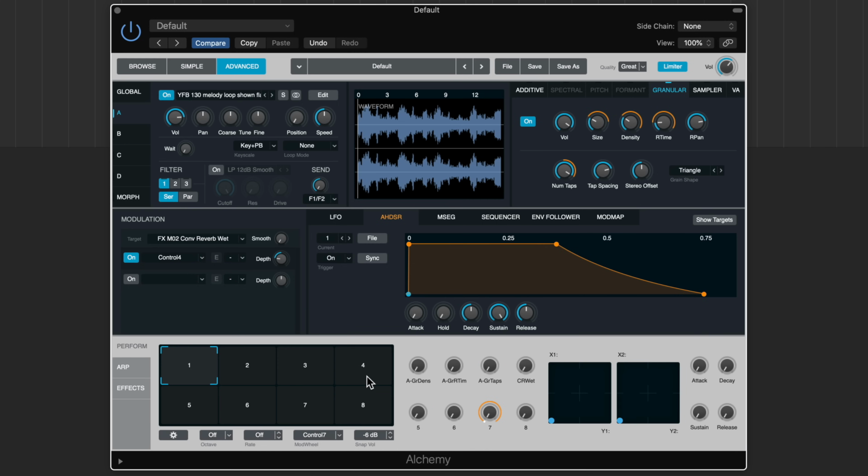So now when I play around with control 4 here, if I pull this up, it's going to give me more dry. And if I pull it down, I'm going to get more wet.